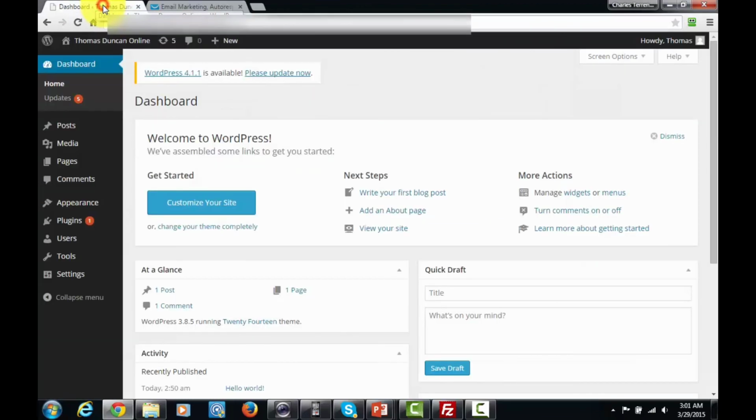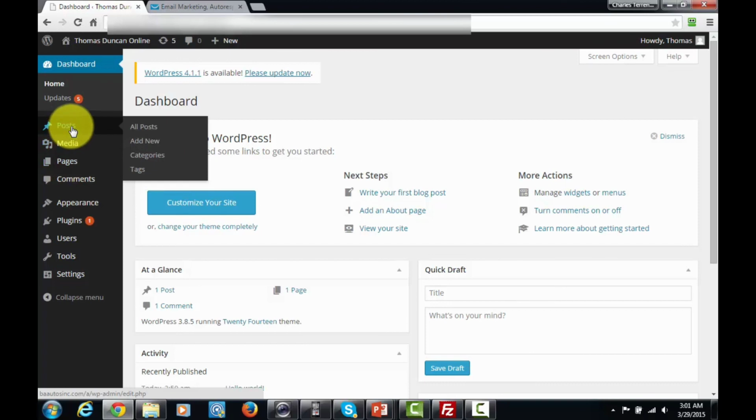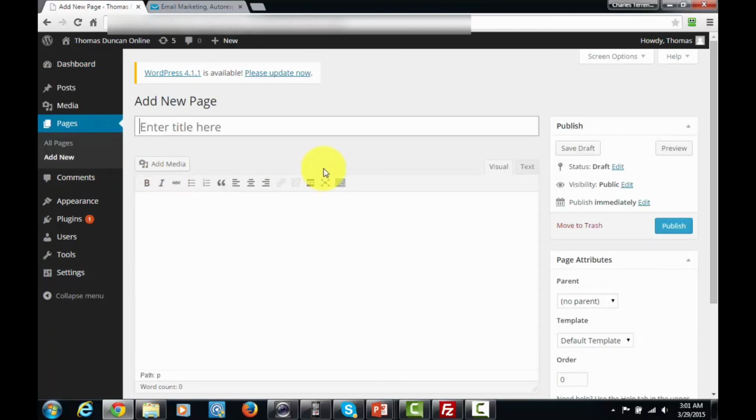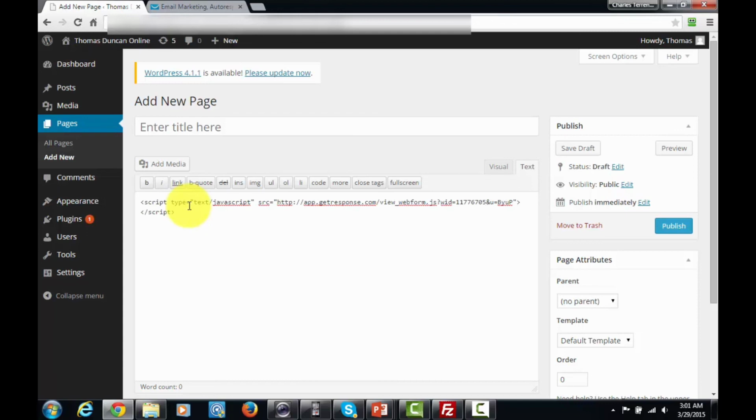Then we are going to go over to our WordPress website. We can put it on a page, we can put it inside of a post, or we can put it in a widget. In this particular case, we're just going to use a page here. I'm going to add a new page, go over to the text area, and put my code in there. I'm going to give my page a title, and then we're going to click publish.